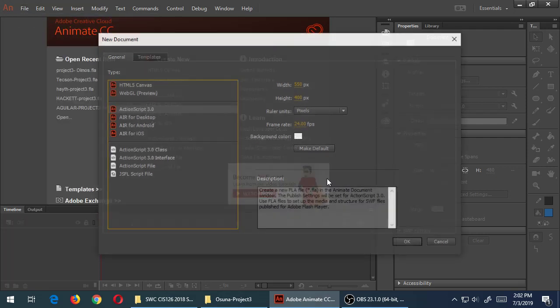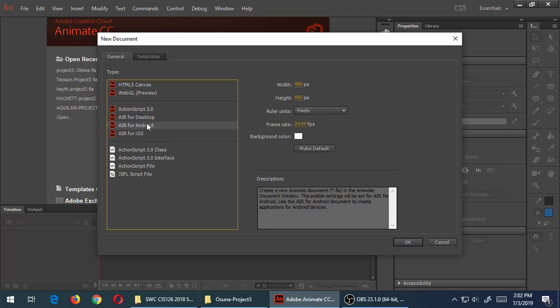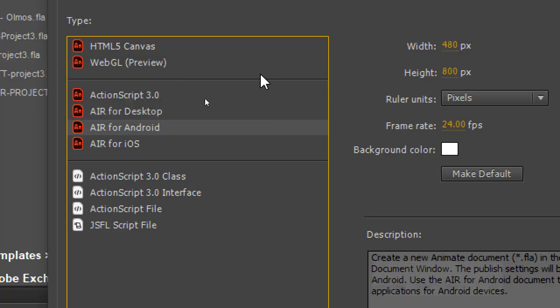Just one moment. File, New, and we're going to select the Air for Android. Very important that we select this one. Now, here you can either select it to be vertical or horizontal orientation for your project. I'm going to keep the defaults. You can set your background color like we've done before.